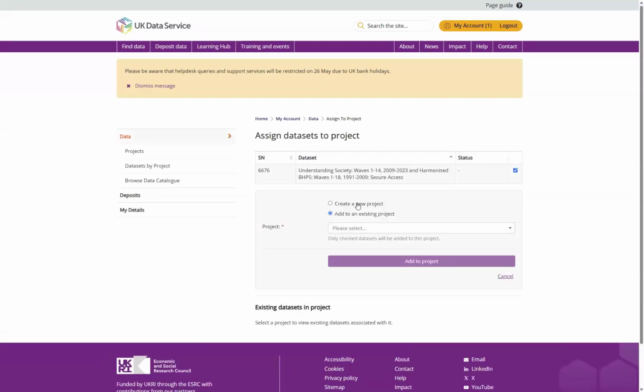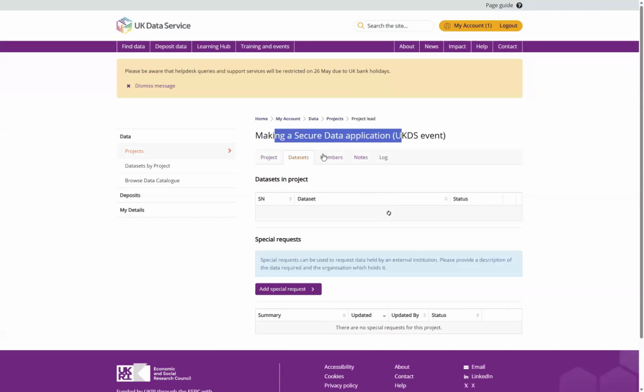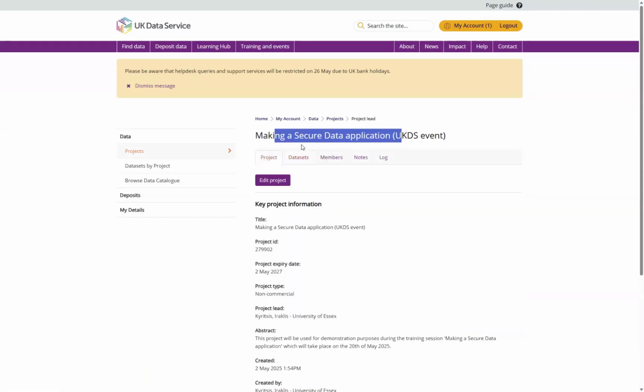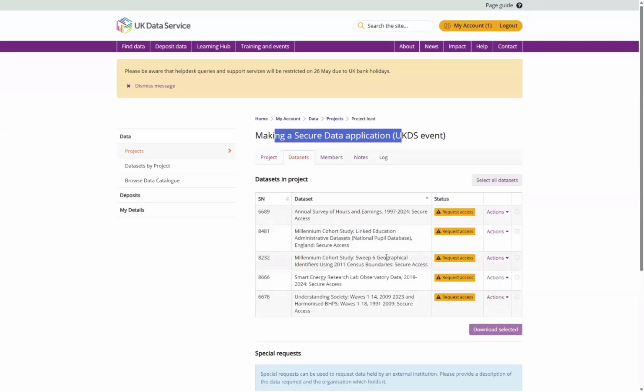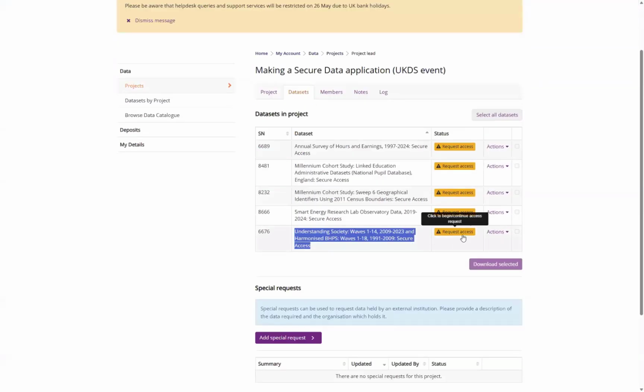I can either create a new project and give the information, abstract of my project, or add it to an existing one. For the purpose of today's event, we have created a project and we have already assigned the dataset in the project. So here are our project details, and I have assigned some datasets to show you some further information. So here is the dataset we just assigned together. Of course, it's the request access.